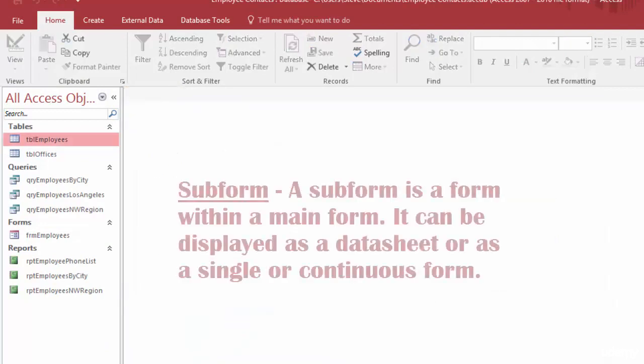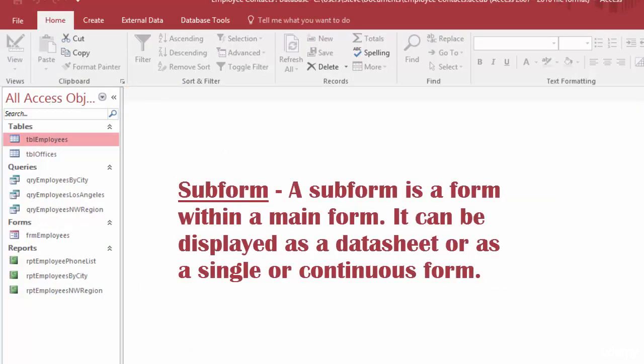The next definition is a subform. A subform is a form within a main form. It can be displayed as a datasheet or as a single or continuous form. And this can reference a different table, where a split form references the same table with two different ways of viewing it. A subform can reference two separate tables within the same form.